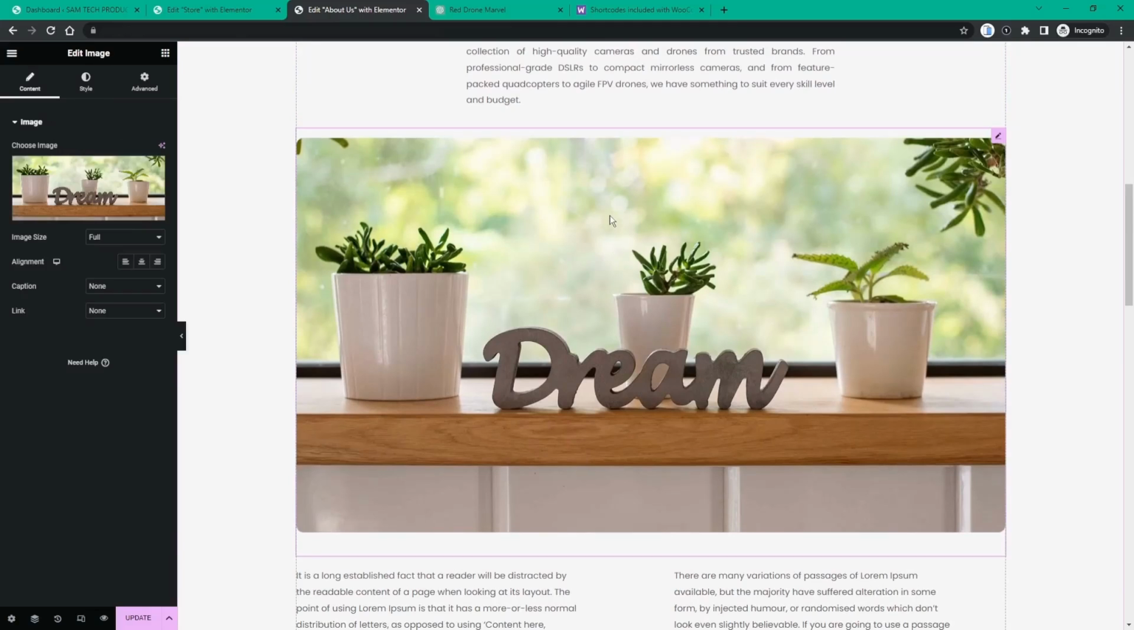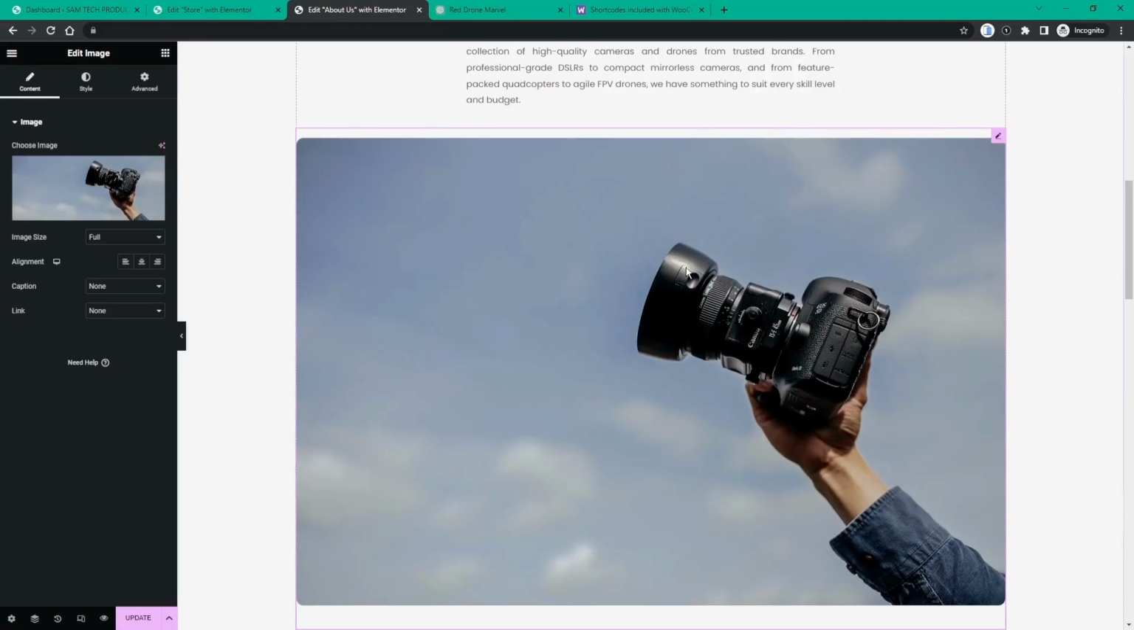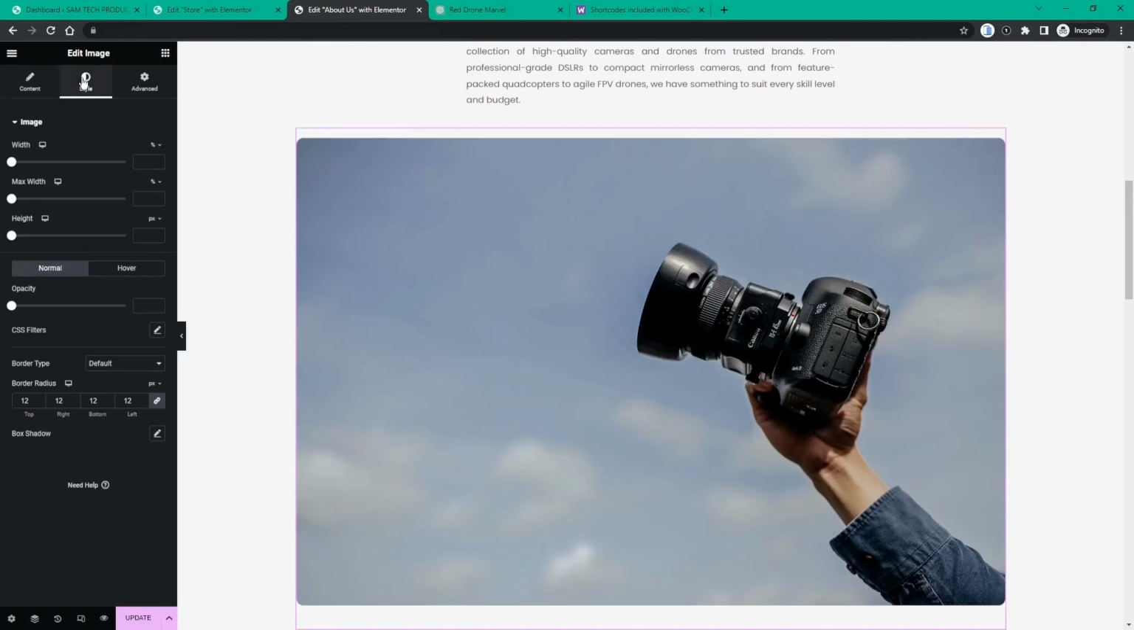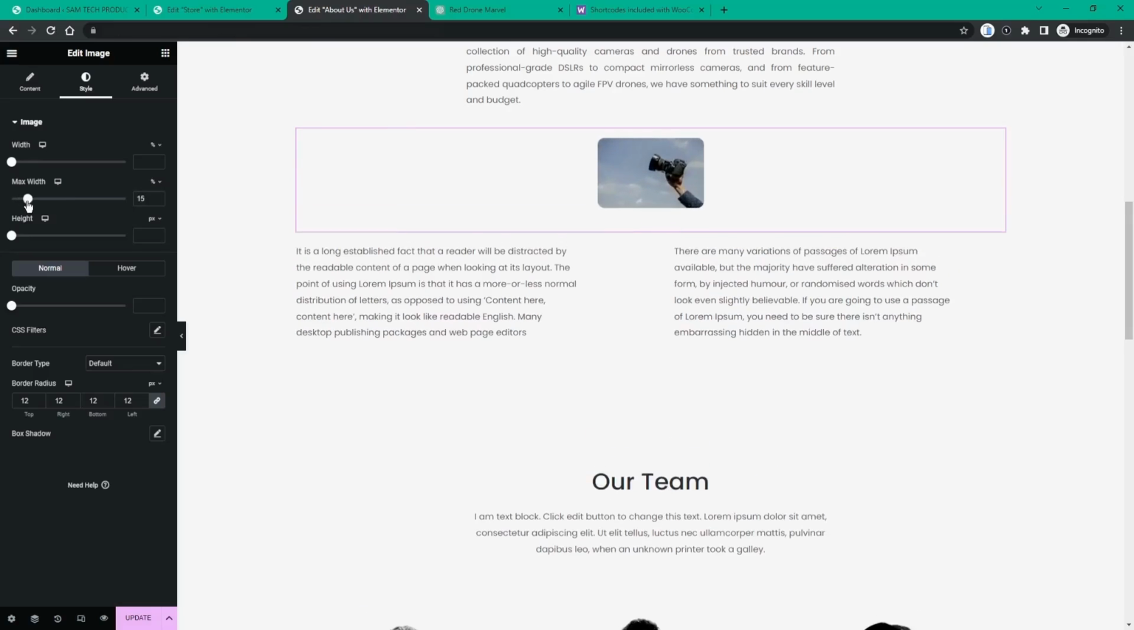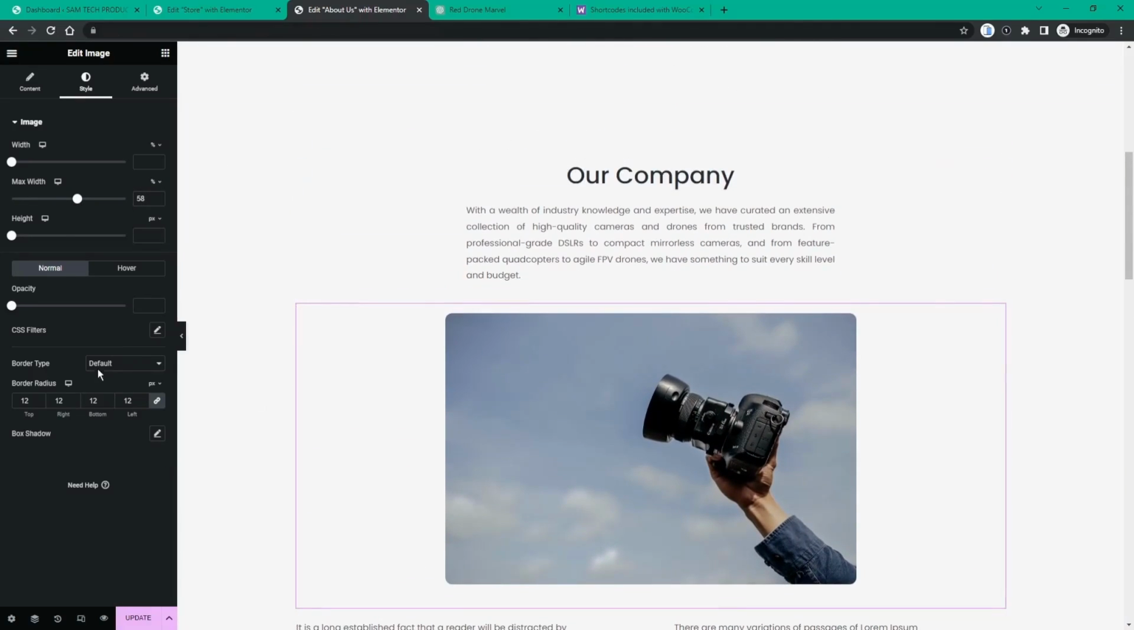This image, once again, I can click on edit image. I can choose an image. And let's say I want to select this one. I can click select. It's a little bit too big for my liking, so let's go to style. And max width, we can play around with this lever a little bit. Let's say something like this. This looks pretty good to me.